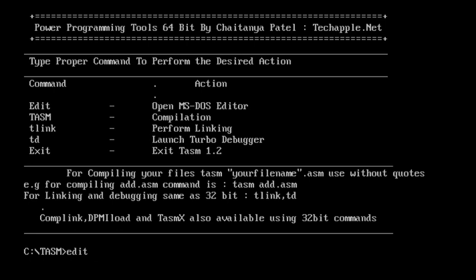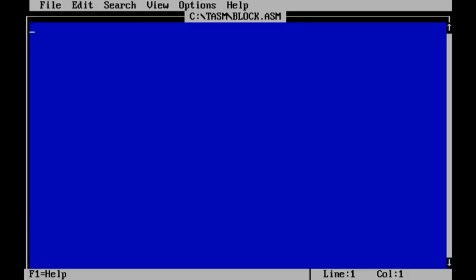Here I can pass any name to my file. Let us take blk or block.asm. .asm stands for assembly language program. Assembly language is a low level language which is specific to every microprocessor. So this will open a blank window, and let us write the program.